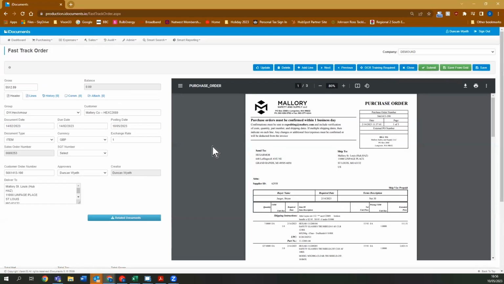But before I do, it's worth noting the deliver to address here. This data that you see here has actually been extracted from the deliver to address in the order. So we actually pulled that data off the order and dropped it into the deliver to address here, which we then overwrite on SAP.